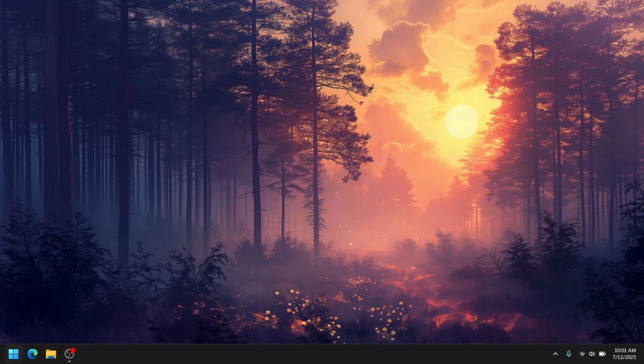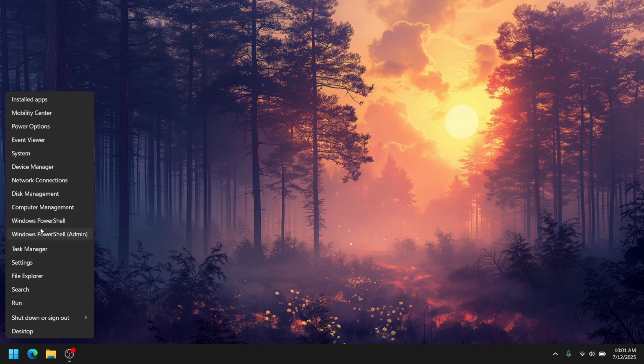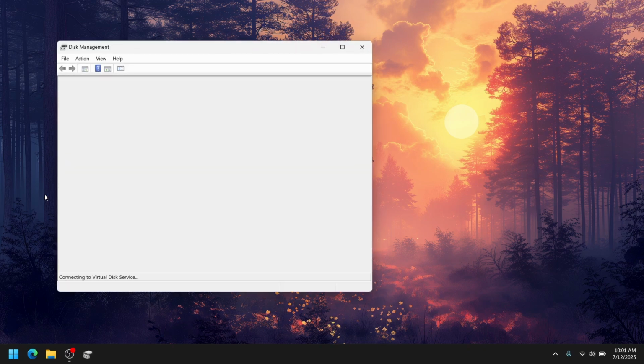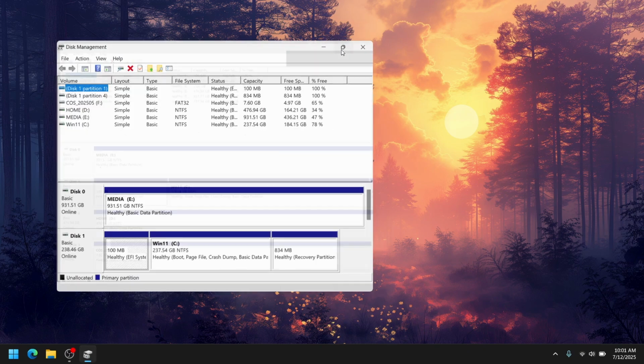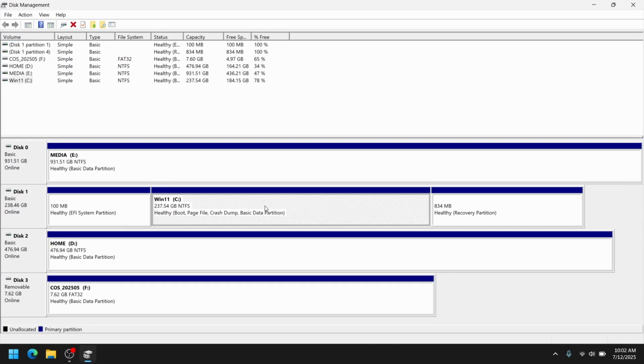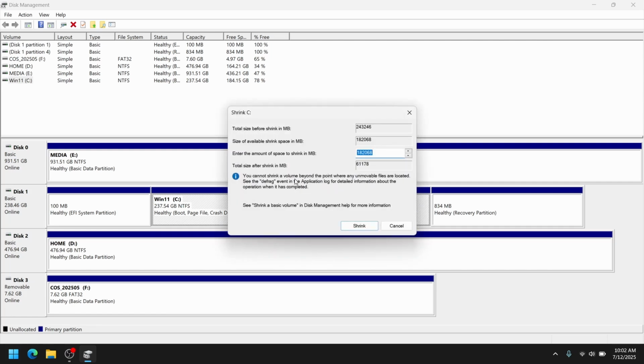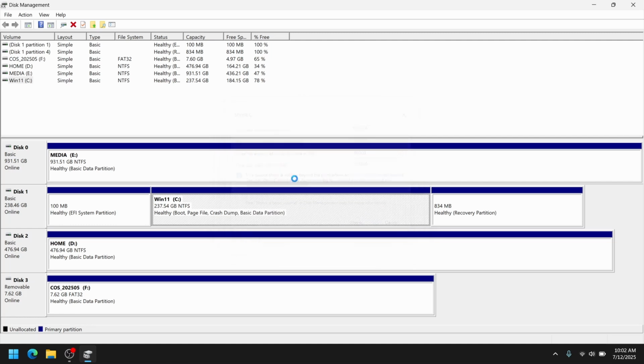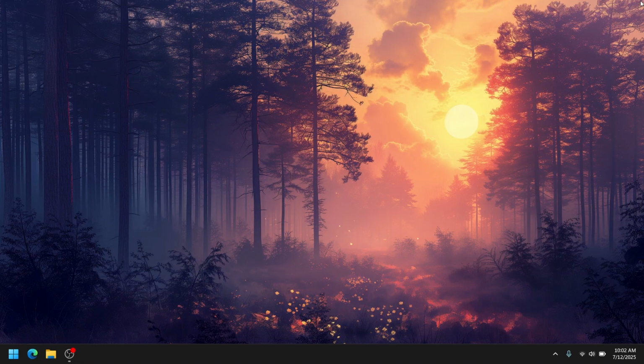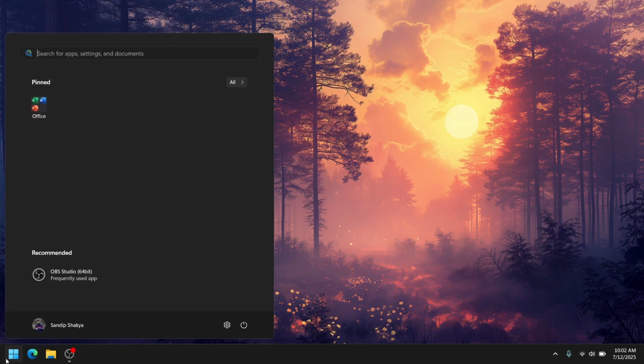Now close everything and then right click on your start menu and open disk management. Now click on your local disk C and select shrink volume. Now give at least 60 GB of space for CachyOS and click on shrink. Now close your disk management and then restart your computer to boot from the CachyOS USB.